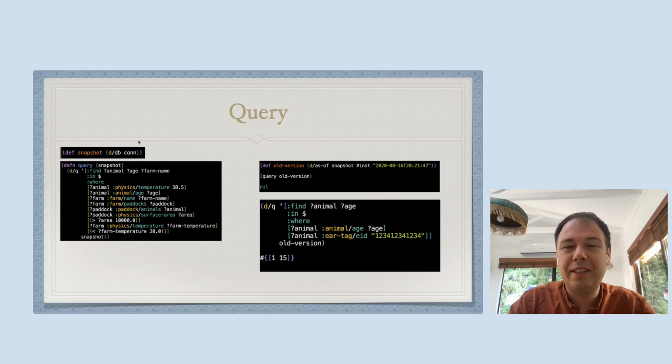So this is an example of what I was saying. So when we go back in time to the time where we had no paddocks, then this query will not return anything because there were no such facts accumulated in the database at that time, right? And we can also see that this animal and age are as they were before. So in this way, we can see the past.